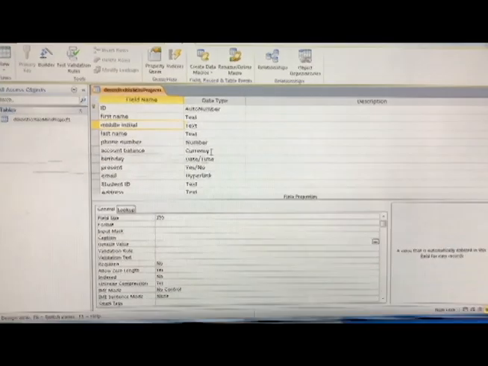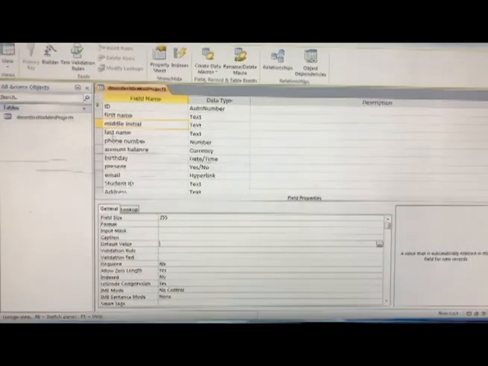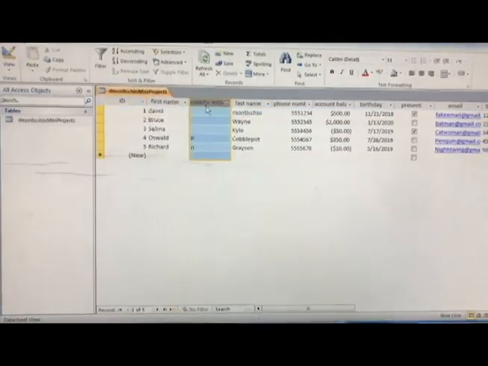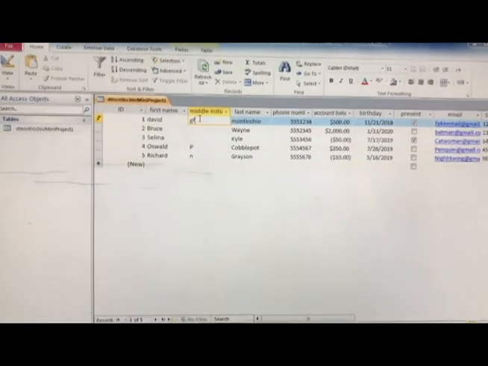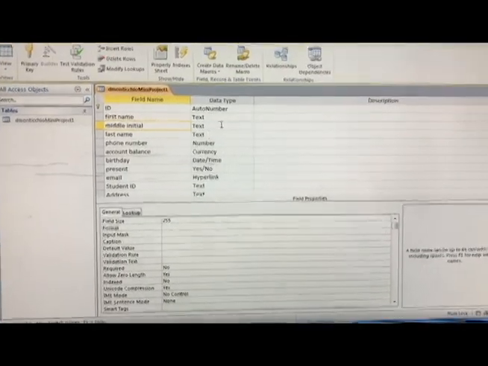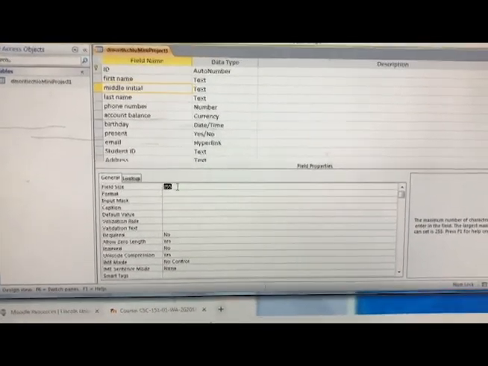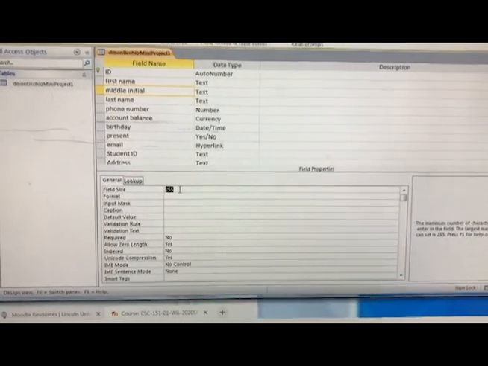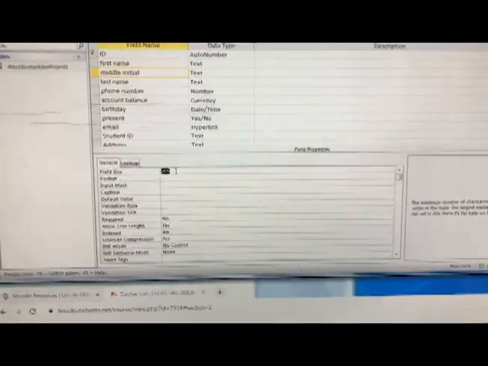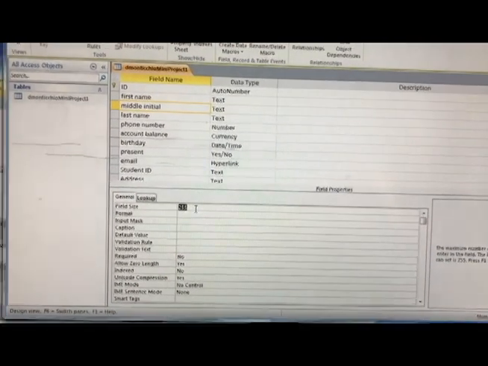So, what we're going to do is we're going to change stuff about the data we made so that we can interact with it. For example, if you notice in my middle initial, if I only want an initial, I can type a heck of a lot more than an initial. So I have to go into my middle initial, which is a text right here, so I have middle initial highlighted, and look, the field size is 255. What that means is I can type 255 characters before it will stop me from doing anything. Let's just change that to 1.